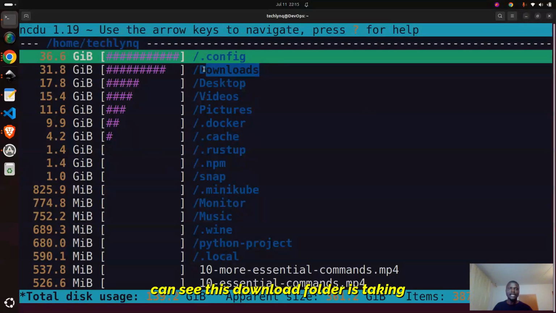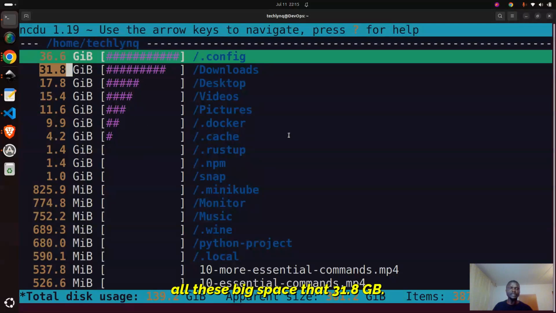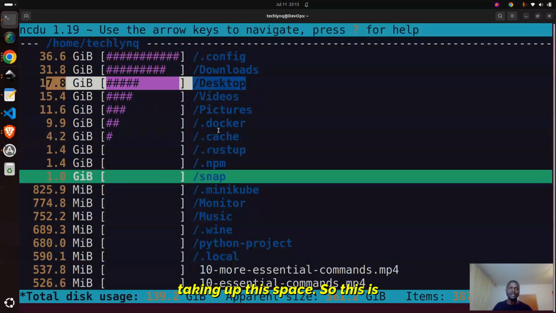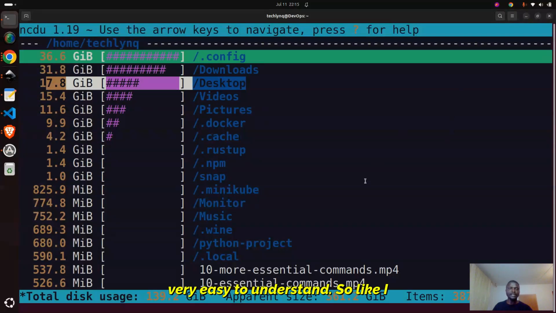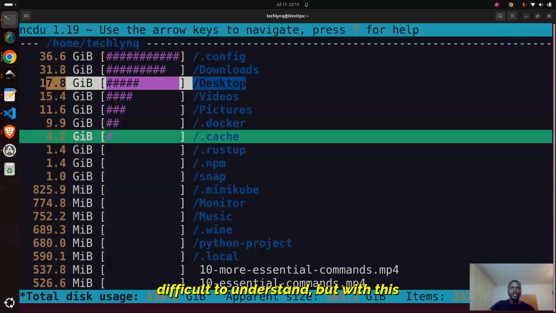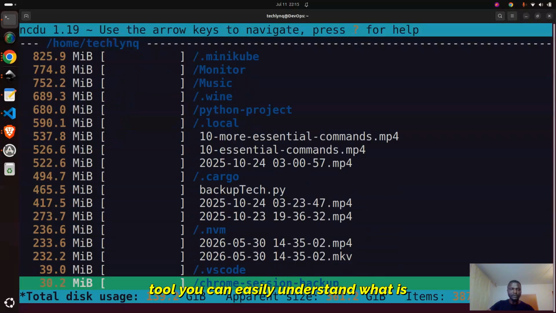As you can see, this download folder is taking all this big space, that 1.8 GB. The desktop is taking up this space. So this is much easier to understand. So like I said, DU is very helpful, but it's very difficult to understand. But with this tool, you can easily understand what is going on, right?